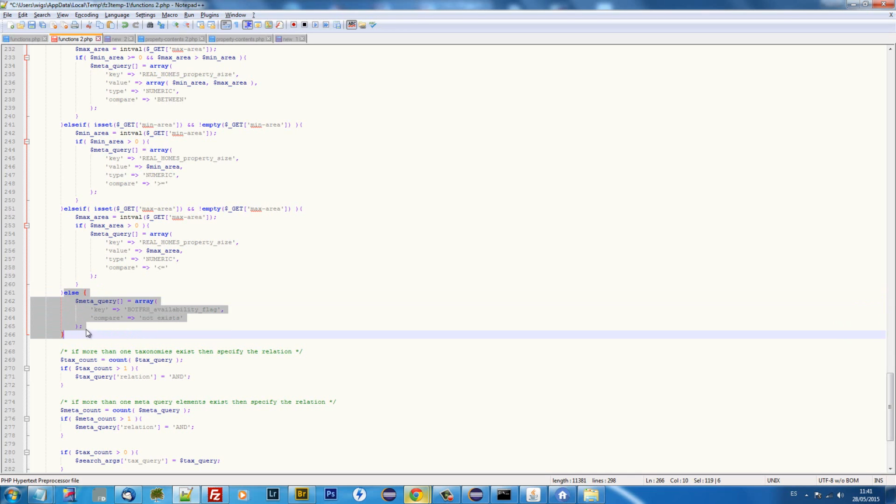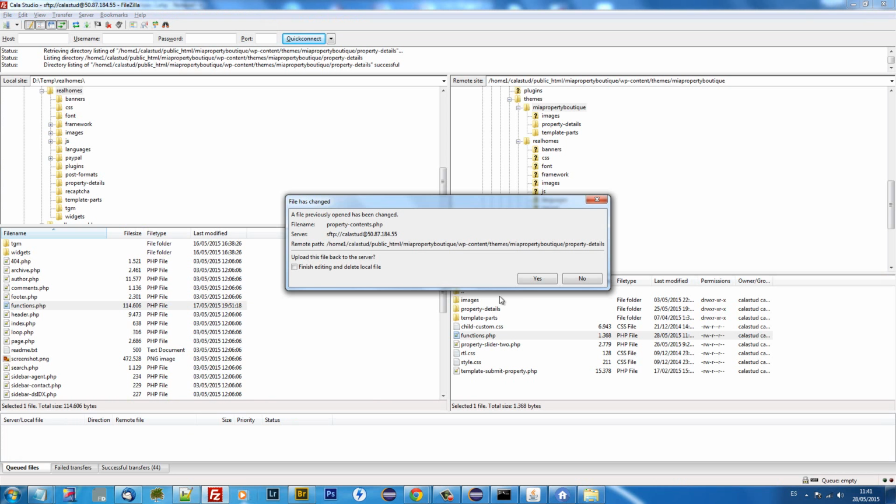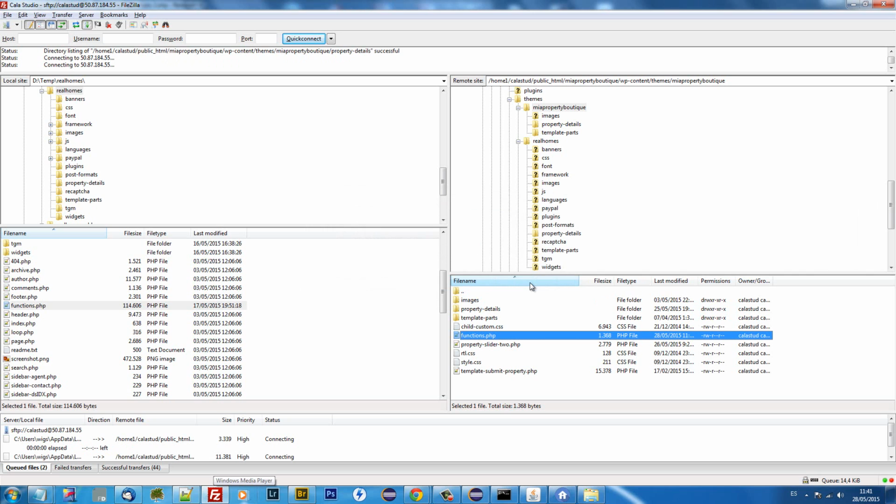So it's otherwise check if our availability flag exists. It will exist if we set it as sold or if we set it as rented. Otherwise there is no availability flag. So if it doesn't exist, show it in the search results. If it does, we don't want to see it in the search results. So that's it. So we're just going to save both of those files and send them up to our server.